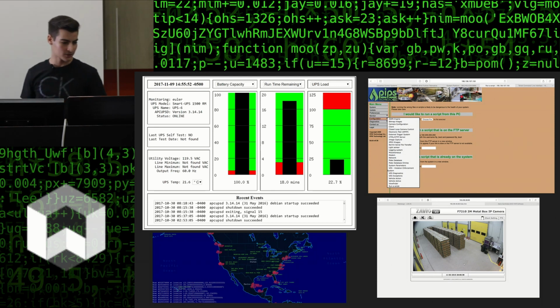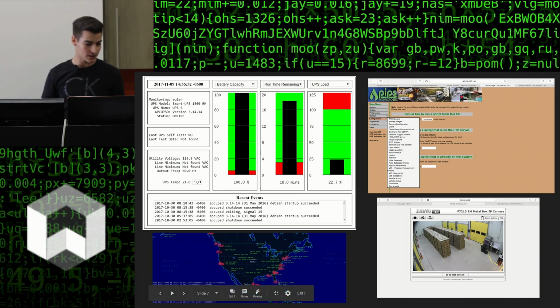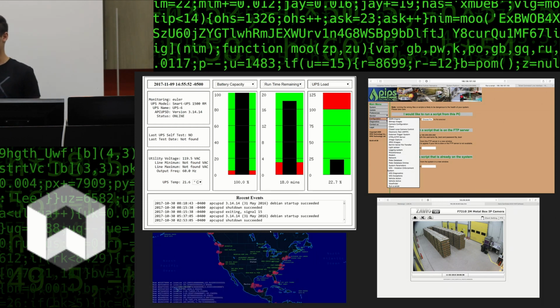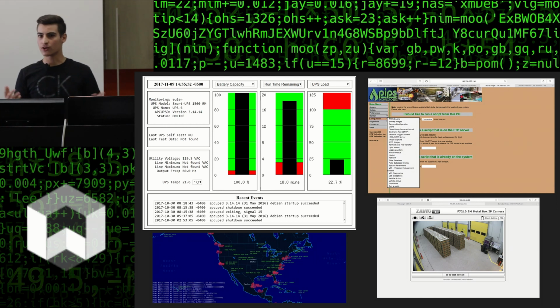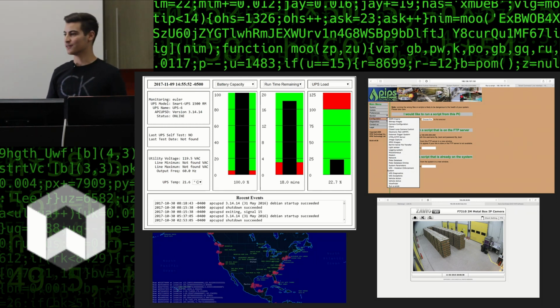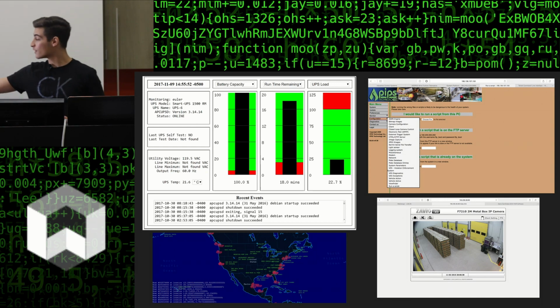Each one is named after a mathematician. This one's the Euler UPS. And on the bottom left is a really interesting and really scary example of what Shodan can do. This is a live map of all of the cargo ships, or just boats, in the world. And all the data comes from Shodan.